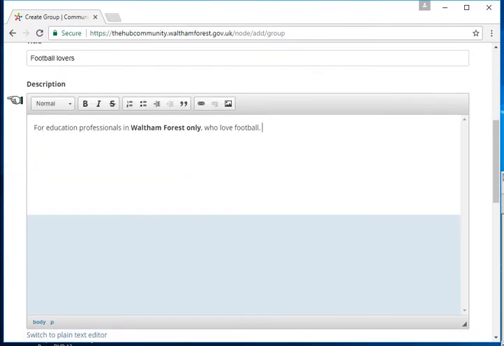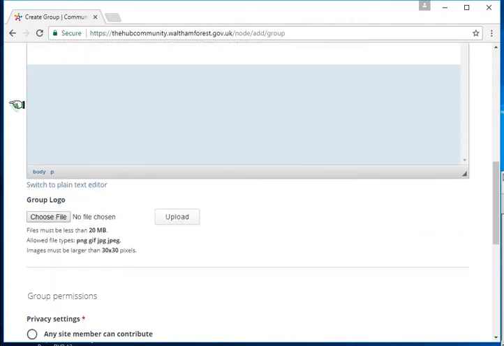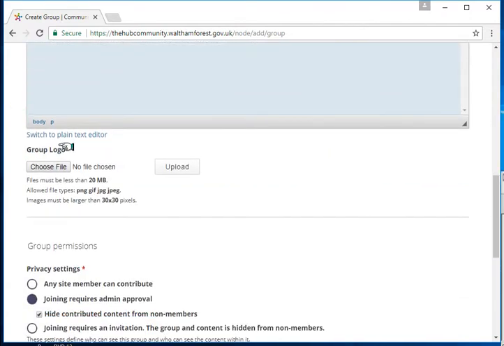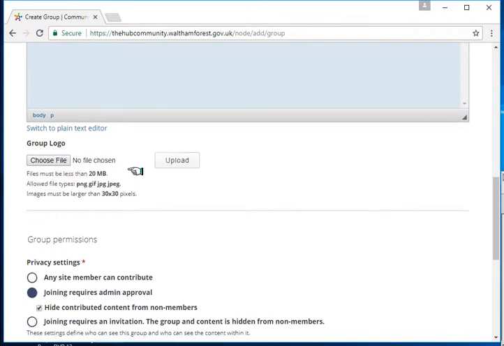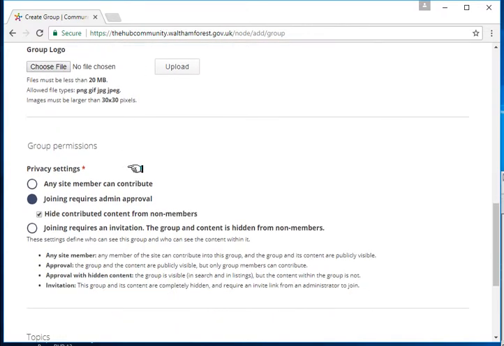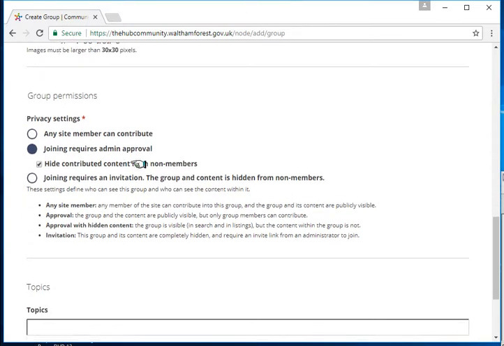So I've done the title, filled in the description. So I can add in a logo if I wanted to for the group, so I could choose a picture file here and upload it here. But the most important part of setting up a group is the privacy settings, and you can see there are 3 settings and you have to choose one, but as default it's set to joining requires admin approval.